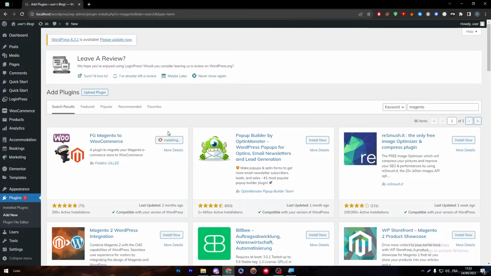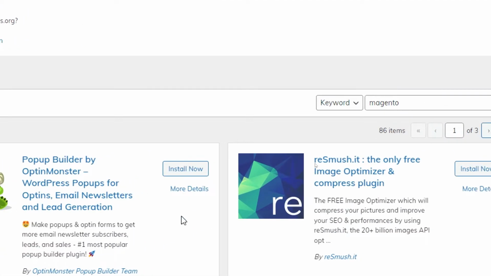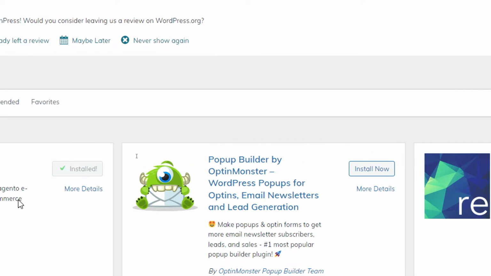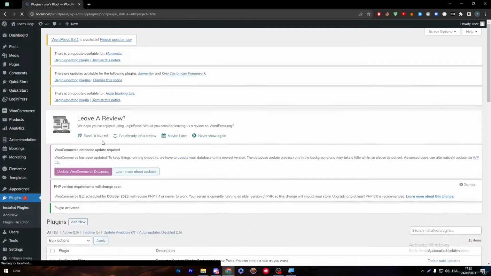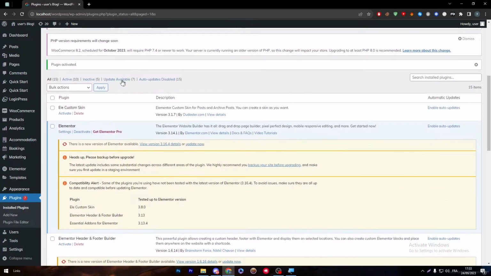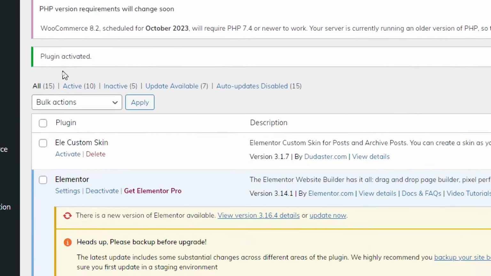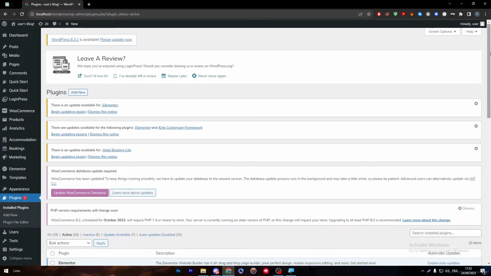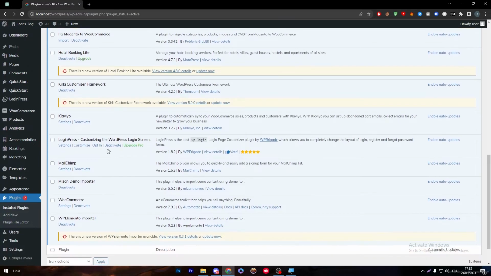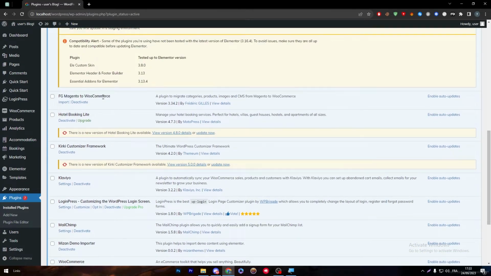So the first thing is simply clicking on install now, as you can see on this icon over here, and then click on activate. Right after we activated it, let's check it in the active plugins section, go all the way down and search for it. It's supposed to be around here. Here it is, Magento to WooCommerce.